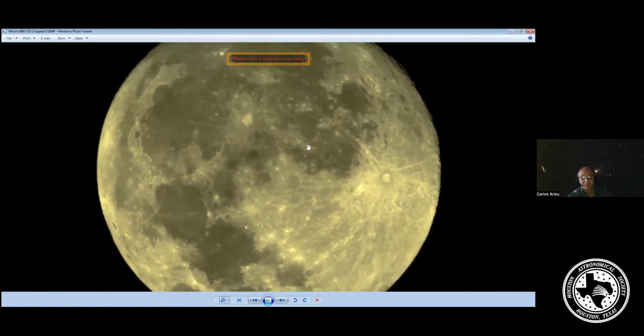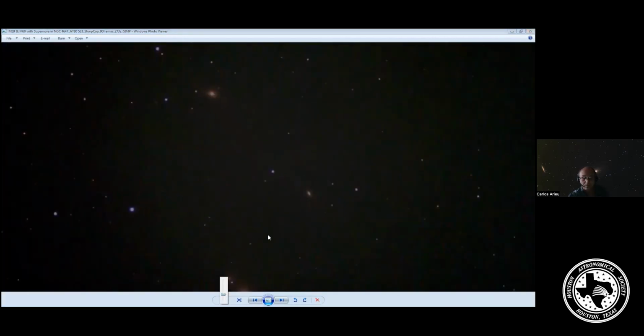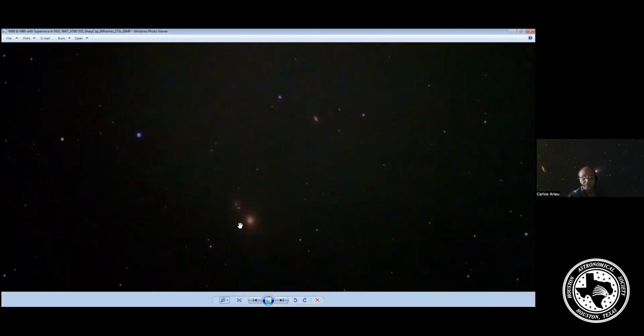And then let's see what I have here. Oh, this one is an interesting one. It's M59 and M60. And this is, I think, supernova SN 2022. There you can see it. Here it is. So that little white spot there is the supernova. I think it was discovered by a Japanese amateur astronomer in March this year. So I was able to get it there.